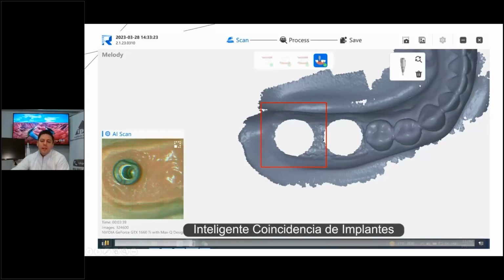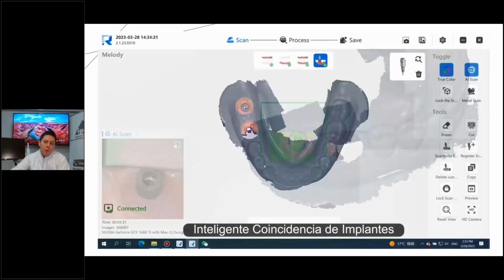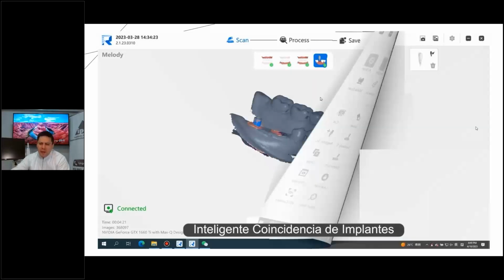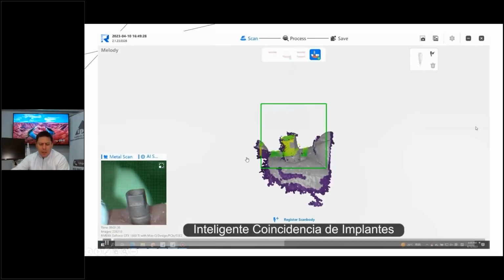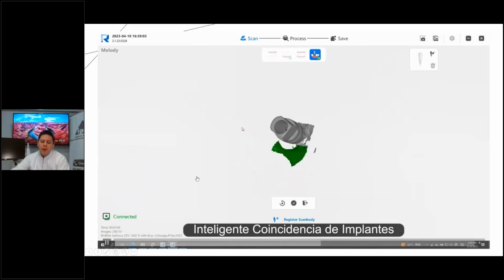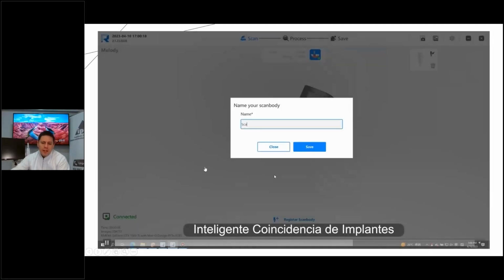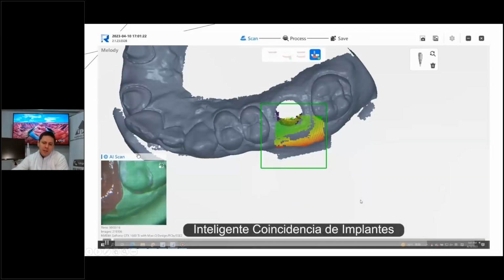In my experience, this process is very fast, even more when you already have the scan library. This is how we build our library, so we can register a scan body of the implant that we work with. We already have it on display, and we can choose the implant quickly, so the scan is faster.